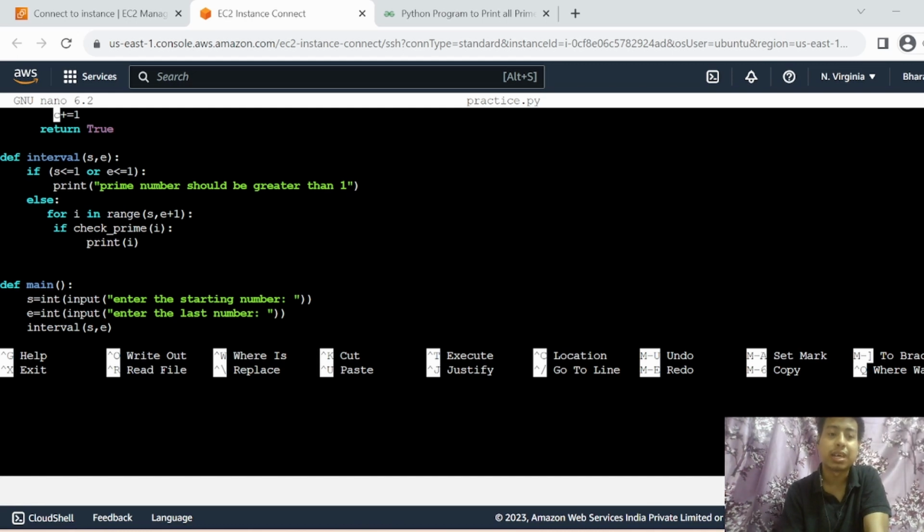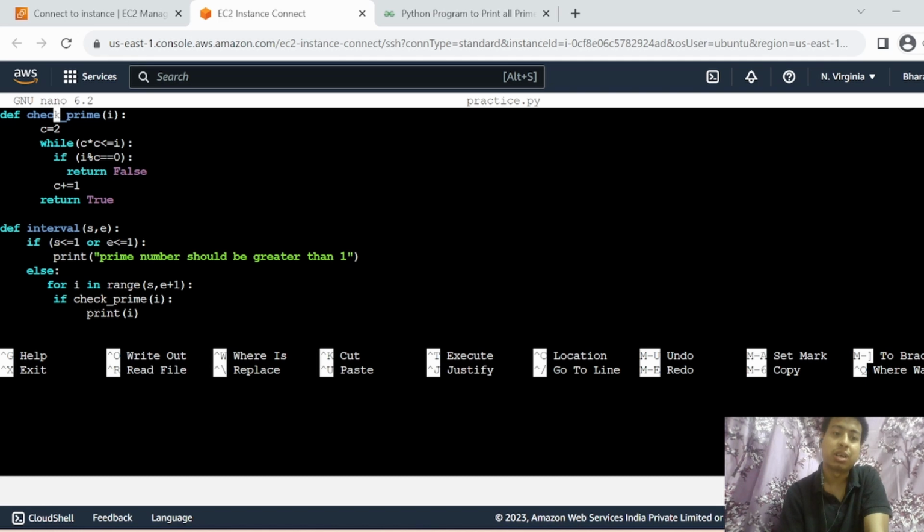Then we have called this function, and if this check prime function is returning true, then print the value. In this function, we have initialized c with 2. Then run the loop while c into c is less than or equal to i. I have told you earlier why it is like that. Then if i modulo c, the number modulo this 2, double equals to 0, return false.